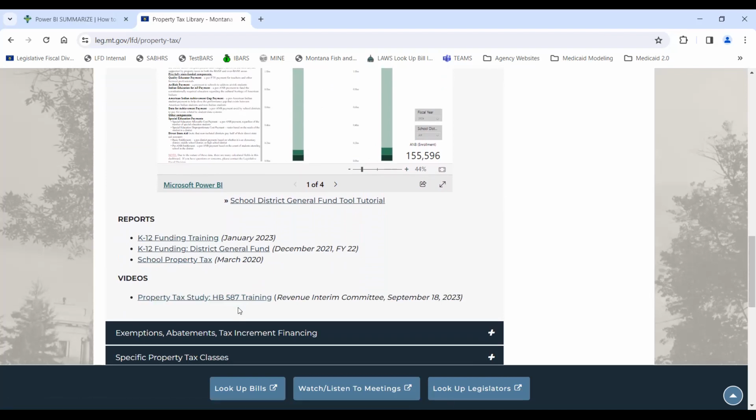September where Pat McCracken, who's the Legislative Services Division researcher who works on K-12 education, and I went over House Bill 587 for the Revenue Interim Committee, and so that might be useful if you're wondering how that bill works.